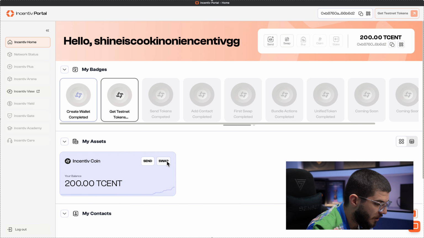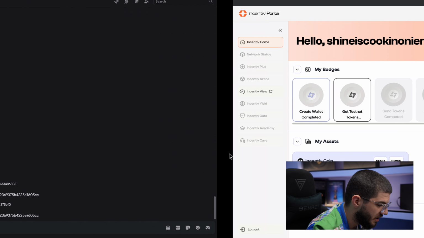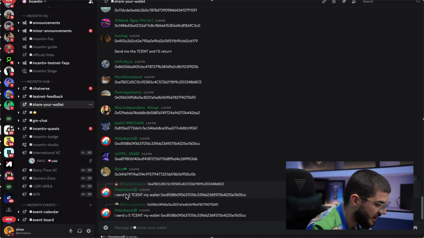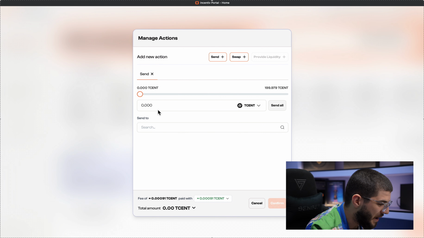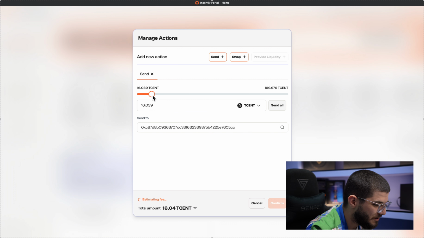Okay, now we're going to get an address from the Discord server, where the community shares their wallet addresses. I'm copying this address. Okay, done. Let's go to the send feature. We're going to paste the address there. We're going to choose the amount of cents that we want to send to this address.